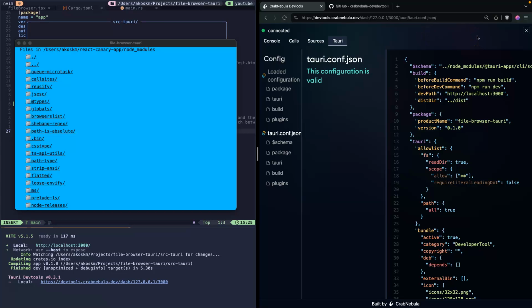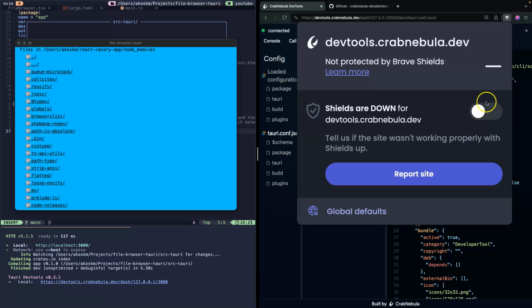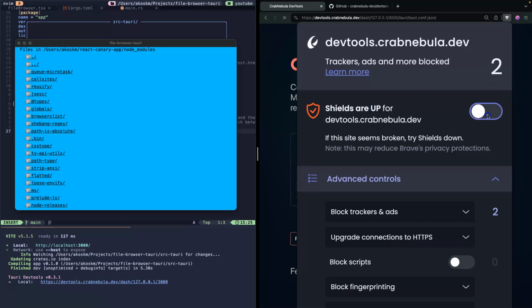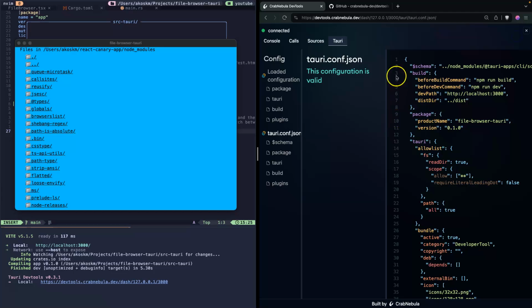One problem I ran into with Brave was that my shields were up when I tried to access this DevTools the first time. So let me turn my shields on again. And I got this connection failed error and I couldn't do anything about it. And I realized I have to turn off the shields for this DevTools to work. And that's pretty much it.